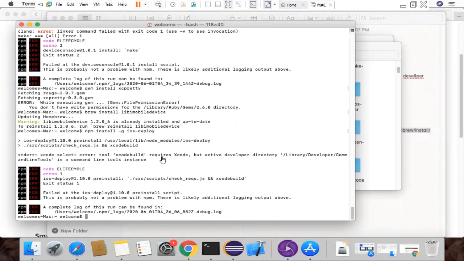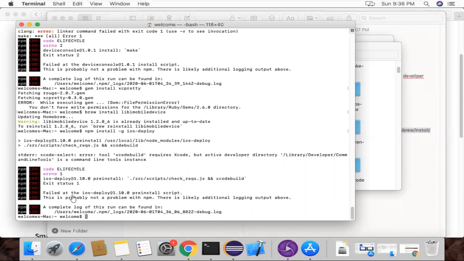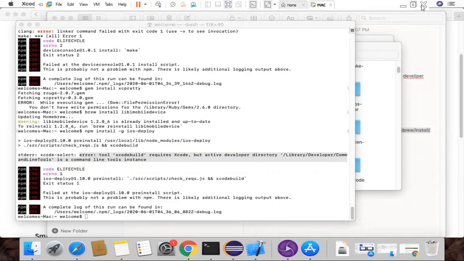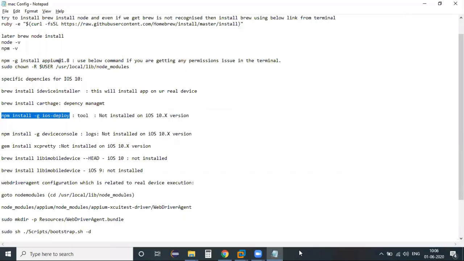Okay, so here a complete log is available. Failed at iOS pre-install script. So this is not a problem with npm. This is a problem with the additional output. Okay, fine. Let me copy this error message: xcode-select, xcodebuild requires Xcode, but active developer directory... So it is looking for some kind of Xcode which it is not identifying. Let me try to launch the existing Xcode and see why this is failing.